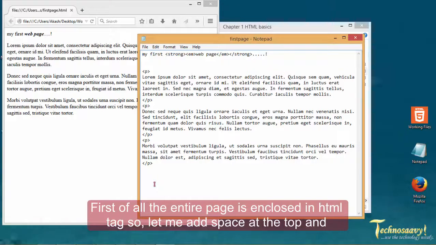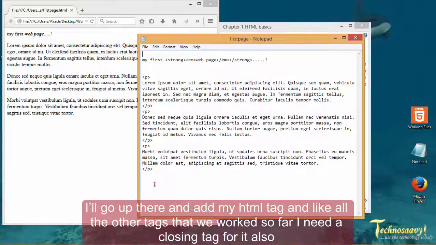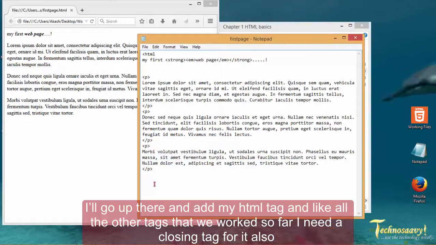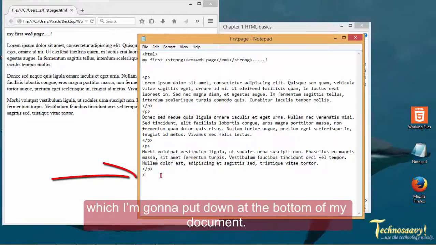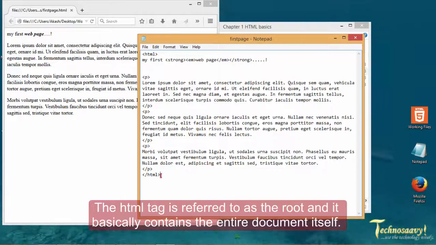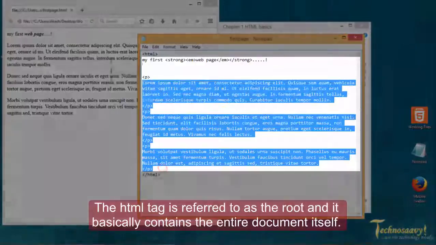So, let me add space at the top, and I'll go up there and add my HTML tag. And like all the other tags that we worked with so far, I need a closing tag for it, which I'm going to put down at the bottom of my document. We are using /html, so the ending tag is formatted just like the paragraph, strong and em tags that we used before. The HTML tag is referred to as the root, and it basically contains the entire document itself.